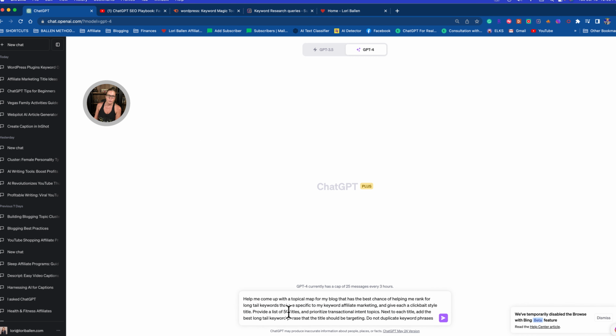So the prompt that Wes threw out there was, help me come up with a topical map for my blog that has the best chance of helping me rank for long tail keywords that are specific to my keyword. Now we're going to put our keyword right in here. I was playing around with this a minute ago. So we're going to put in a keyword in these parentheses in a minute and give each a clickbait style title. Provide a list of 50 titles. So the goal is to create a topic cluster with like 50 articles and prioritize transactional intent topics. So people that are ready to buy, let's just say. Transactional intent. They want to create a transaction. Next to each title, add the best long tail keyword phrase that the title should be targeting. Do not duplicate keyword phrases.